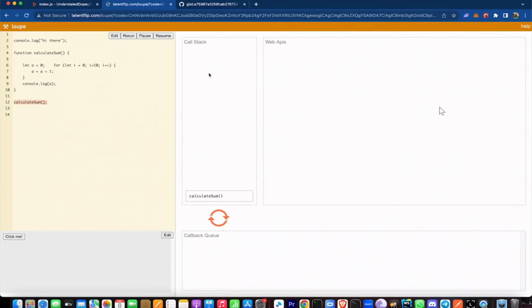If you only have synchronous code, this is the only thing you need to worry about. You don't need to worry about web APIs, the callback queue, or the event loop. Call stack is where you will see all your functions and all your code get placed if your code is synchronous. Now, let's introduce some asynchronous code here and see what this web API section is, what that callback queue is, what this event loop is.